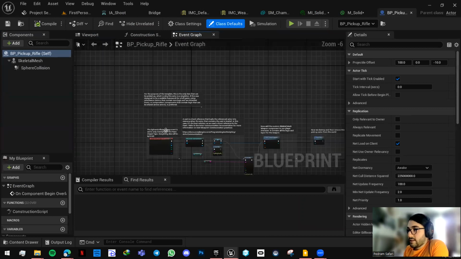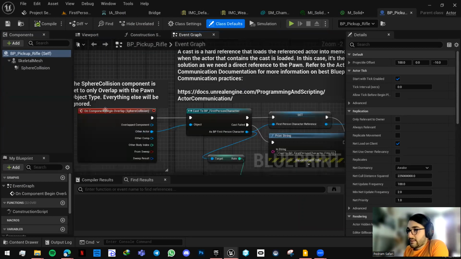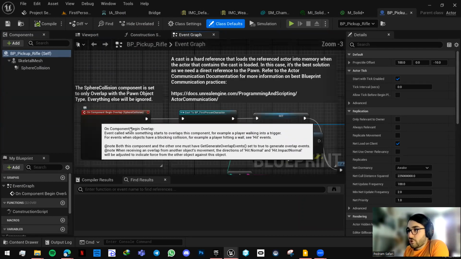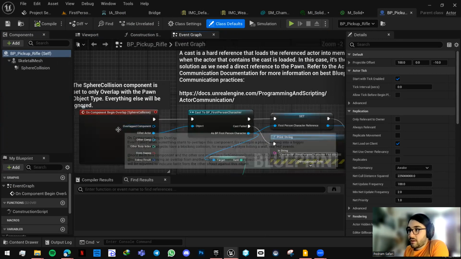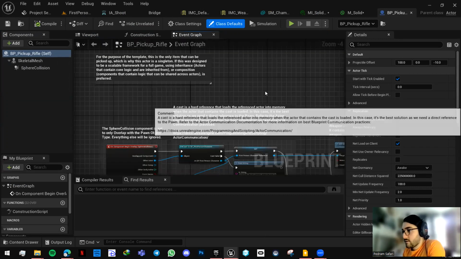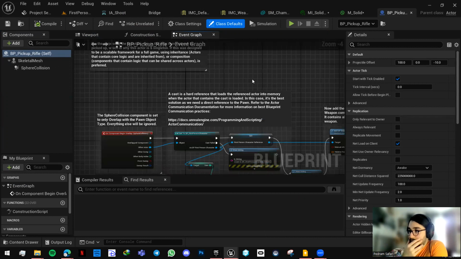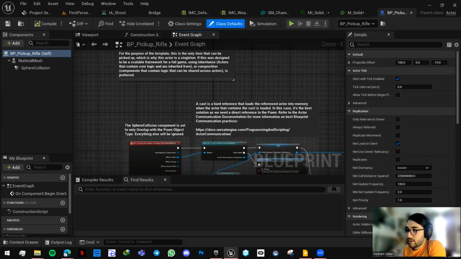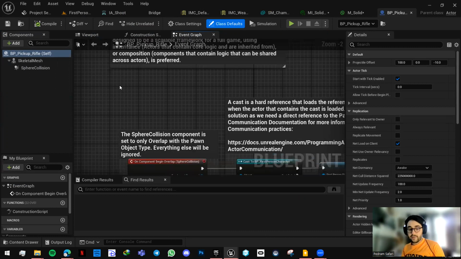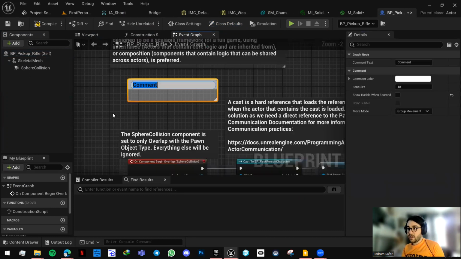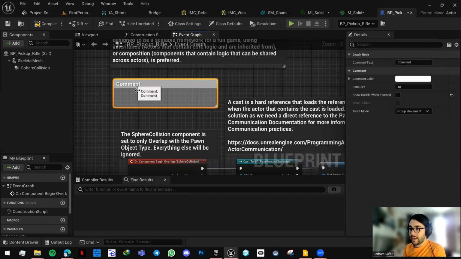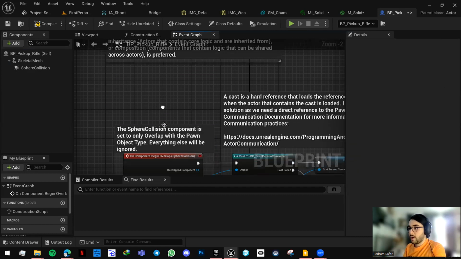Okay, we can see that right now it has an event trigger called onComponent begin overlap. This is because it's the Unreal template. It has some notes for you to try to follow and understand what is happening. If you press C at any time in this area, you can get a comment section that you can wrap around your node and add a comment. This is exactly what is happening here, if you want to add a comment anywhere.